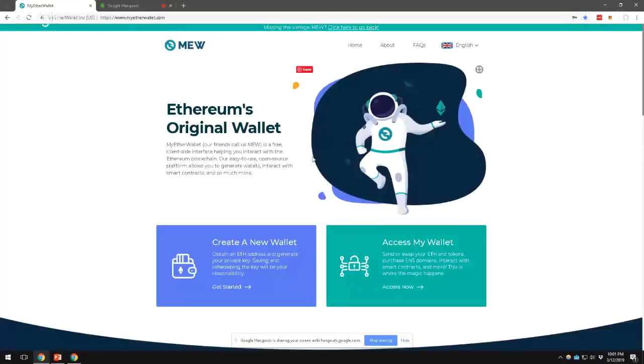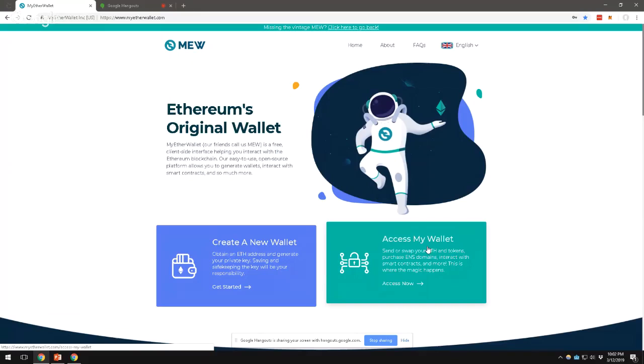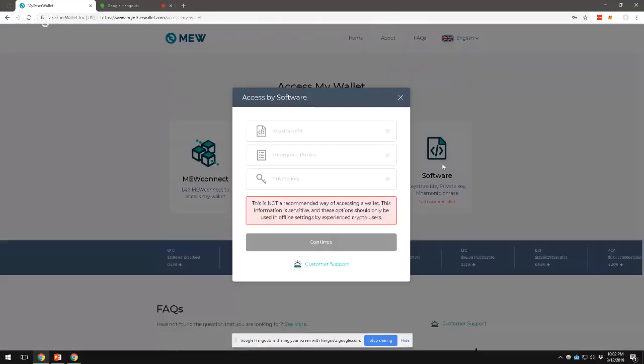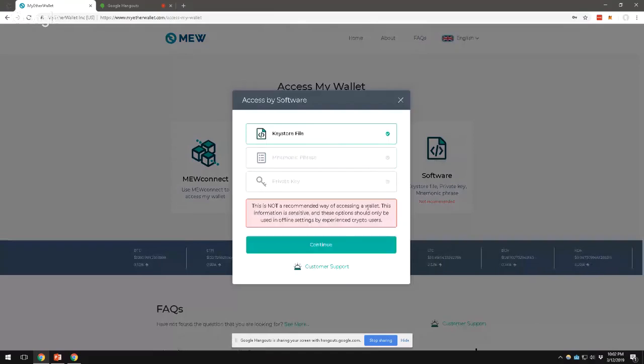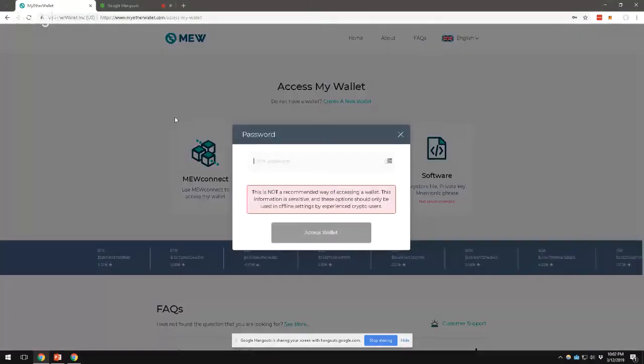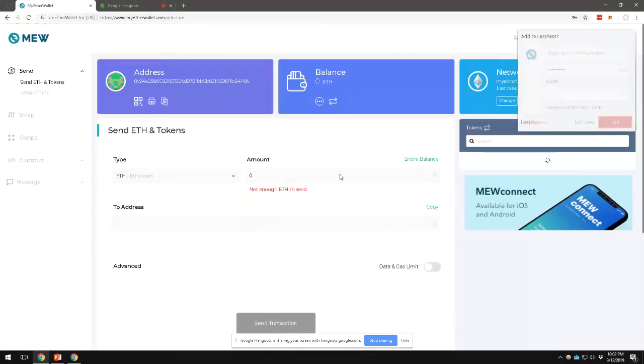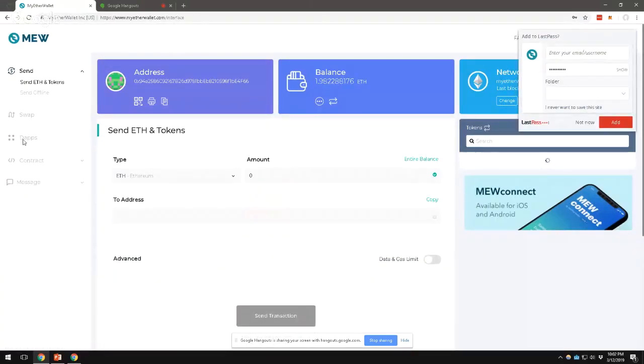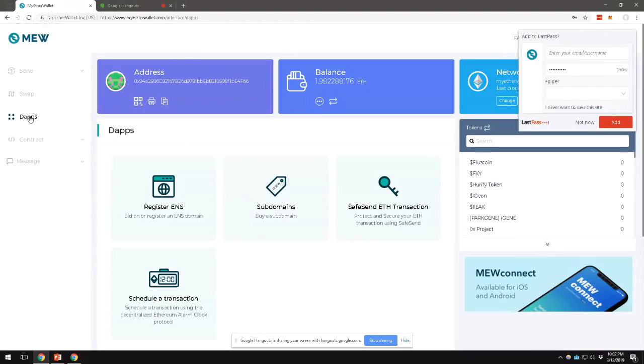So first, we need to go to myetherwallet.com. Be sure that you're on the right website. So you sign into your wallet. I'm just gonna use a keystore file for this tutorial. After you have signed in, go to dApps right here on the left side of the screen, and then you select schedule a transaction.